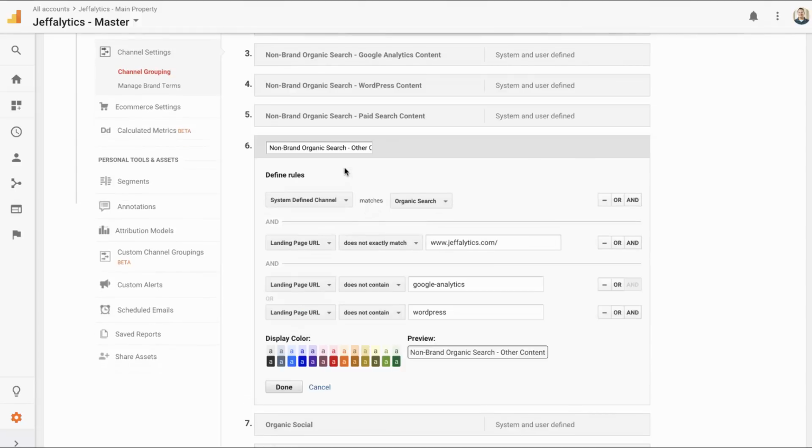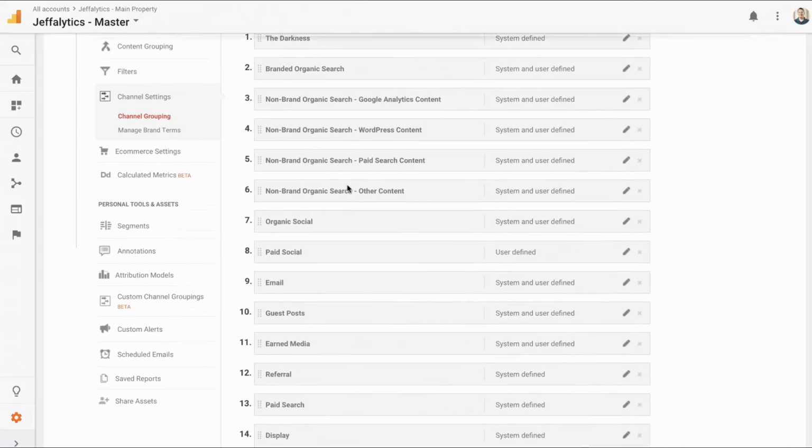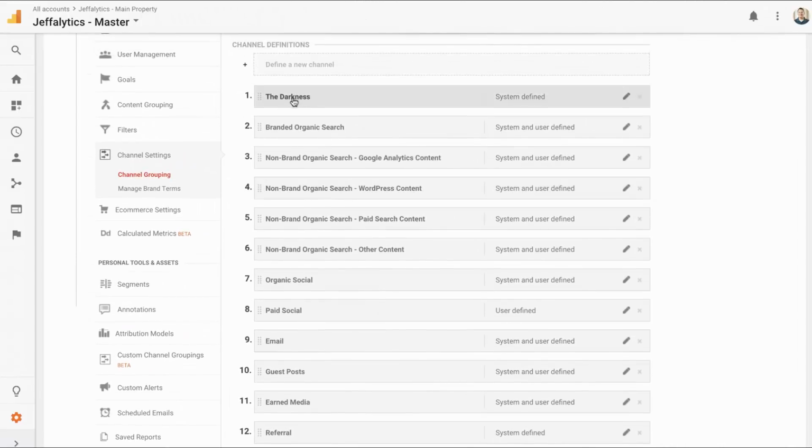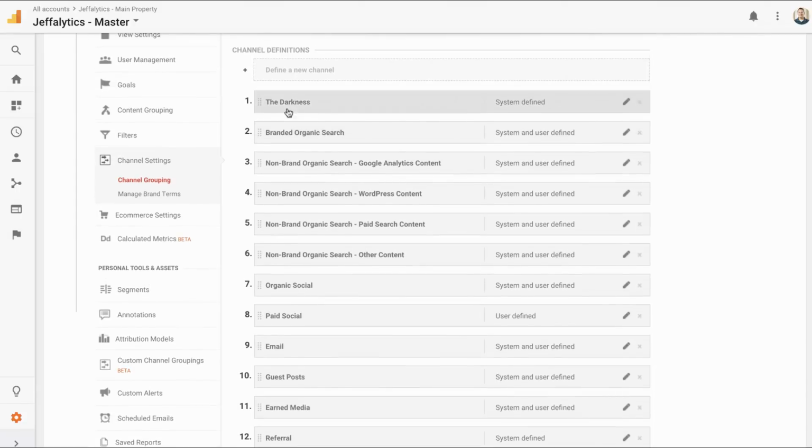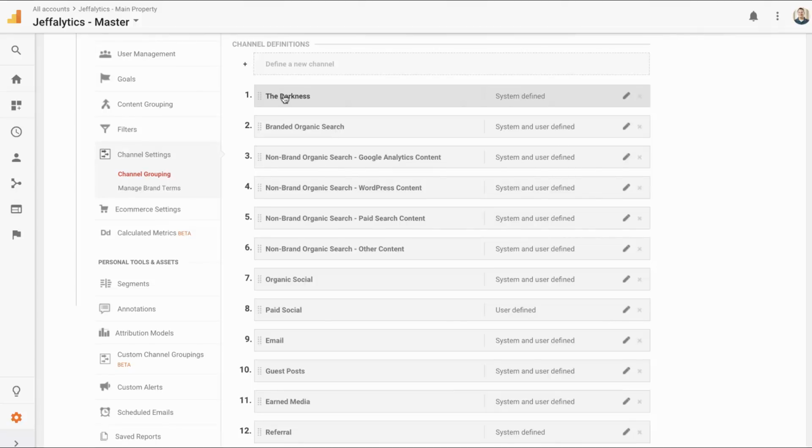And then ultimately, my other one, it's basically just a catch-all. It's saying anything that shows up at Jeffalytics and does not contain WordPress, does not contain Google Analytics. Basically, it's everything else that we put in there is what shows up in this one. And this is a waterfall. So what happens is that when somebody comes in, if they are a direct visitor, then they don't go any further. They just stay in this bucket, and that's it. If they don't have direct as a medium, yet they have branded organic search, if they fit this criteria, then they just stop here.